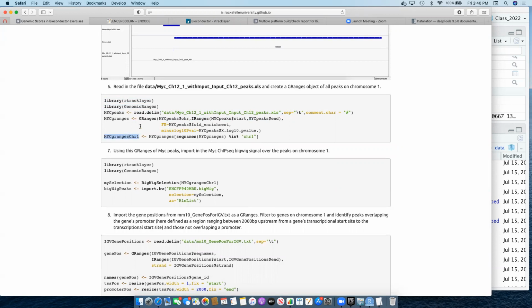Now I can use the standard GRanges actions. Oh, actually, I don't need to here. I'm just going to go down to those on chromosome 1. So I will take the seqnames from our GRanges. I will just find which ones are chromosome 1 using in, and then I'll subset our GRanges down.